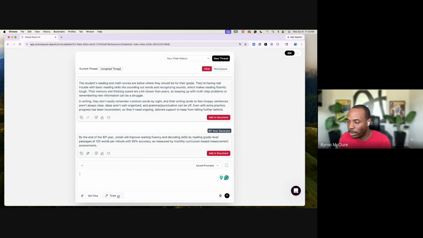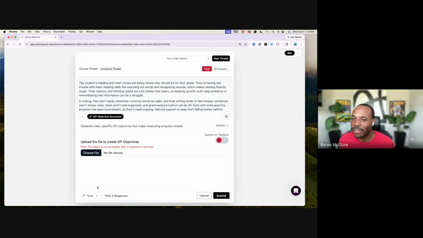Or you can go back to tools. You can search also, super simple, IEP Objective Generator. We have a tool for that. Leslie B, let's capture that. That's going to be like our new tagline. SchoolPsych AI. We have a tool for that.